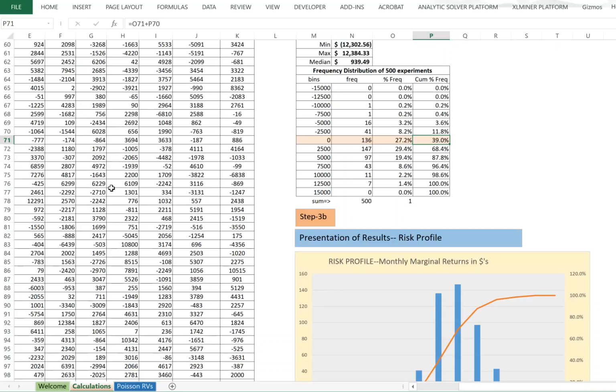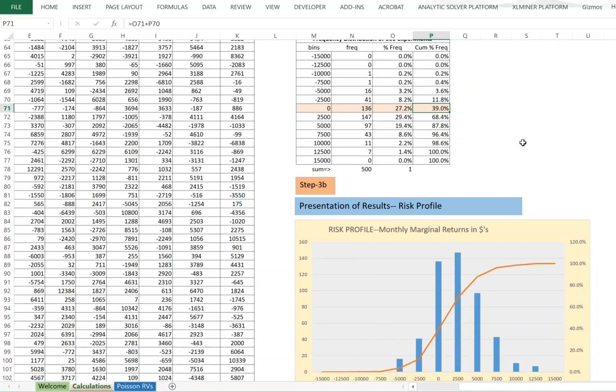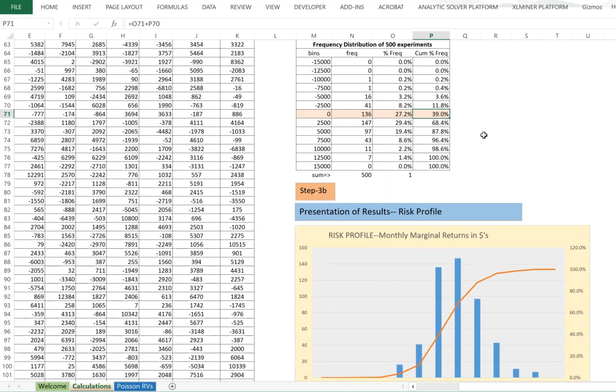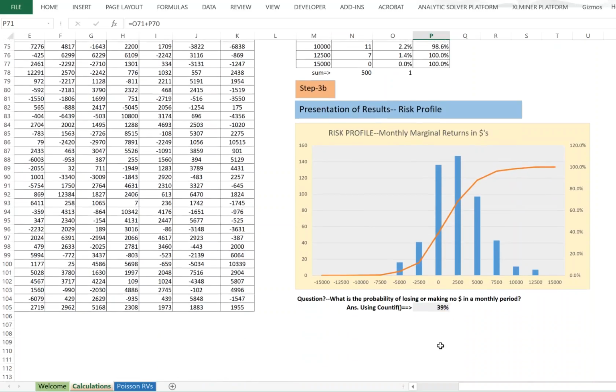If I had a much larger sample size, that number would stabilize and it wouldn't be changing the way it is now. 500 observations of that golden cell is not enough to give you that much stability. But I can answer those questions. About 40% of the time, you're going to make no money or lose money. And that's a question that's asked here.